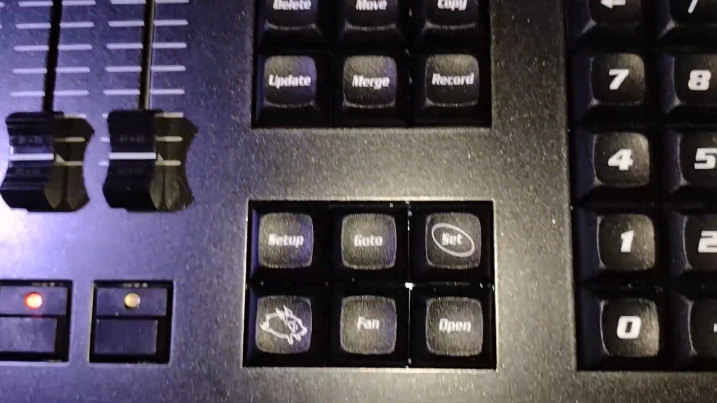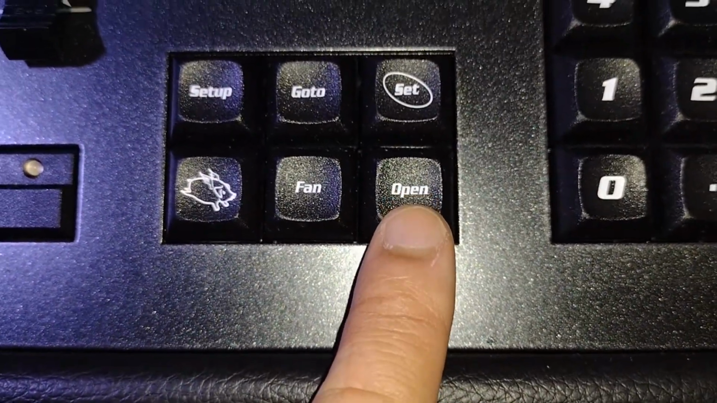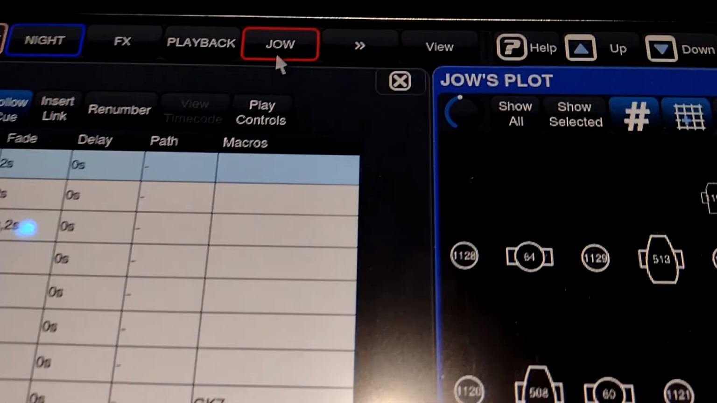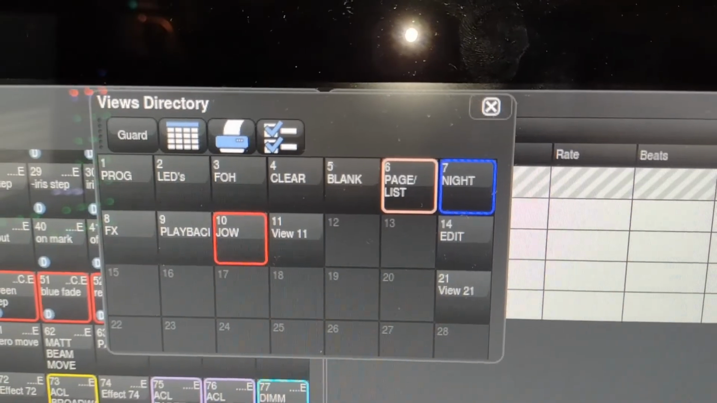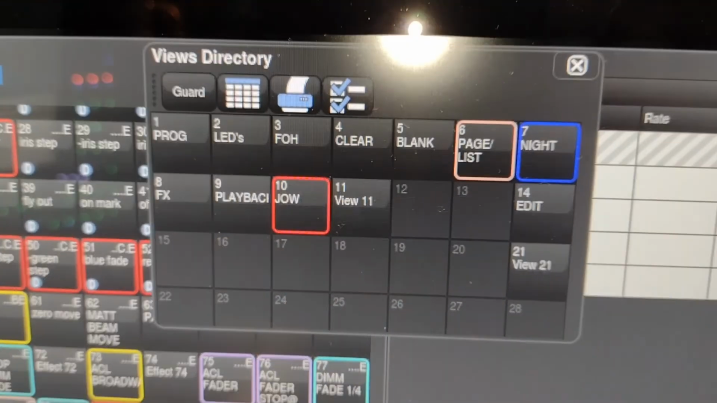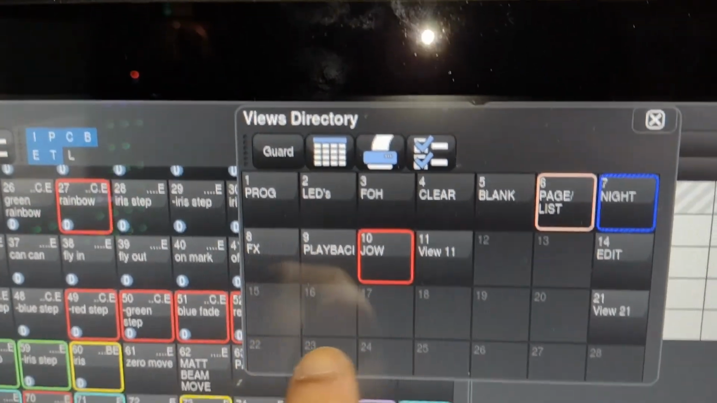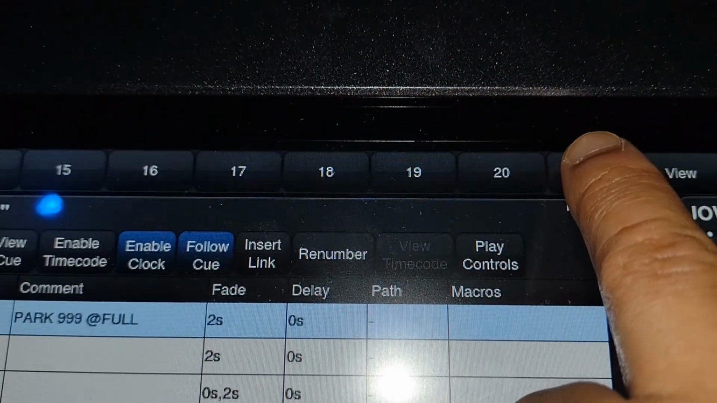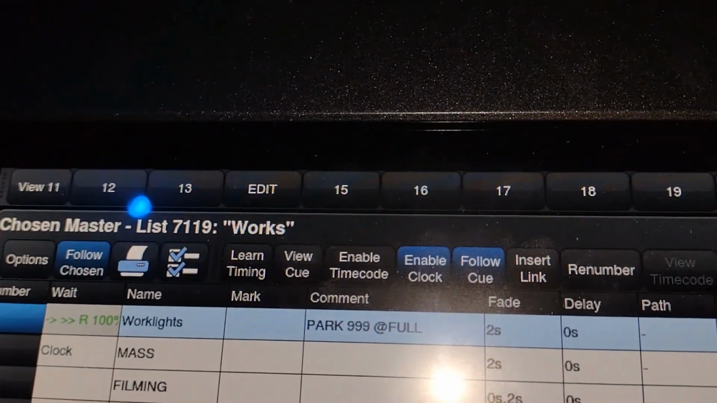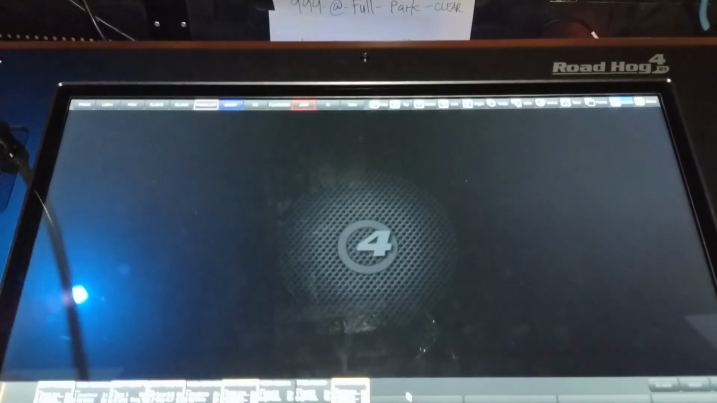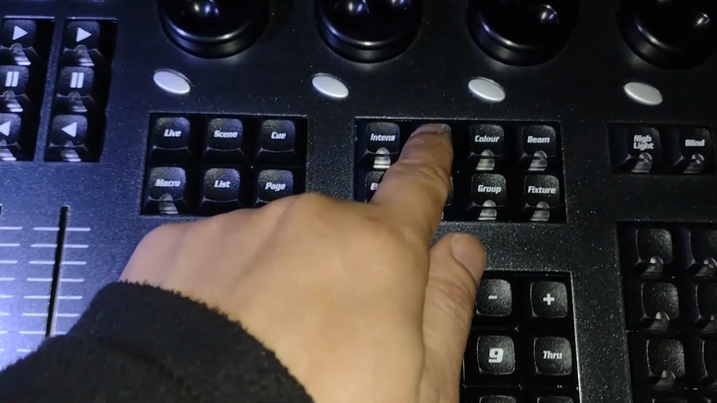Now let's try to open the view directory. Just press and hold the open button, then touch the view tab on the upper center of the screen. The view directory will pop up on one of your screens. As you can see, there's a lot of them, just numbers on it, like so. Those are the view tabs, same as the ones you see on the directory. It means those are the blank views that you can record your own preference. Let me show you some examples.